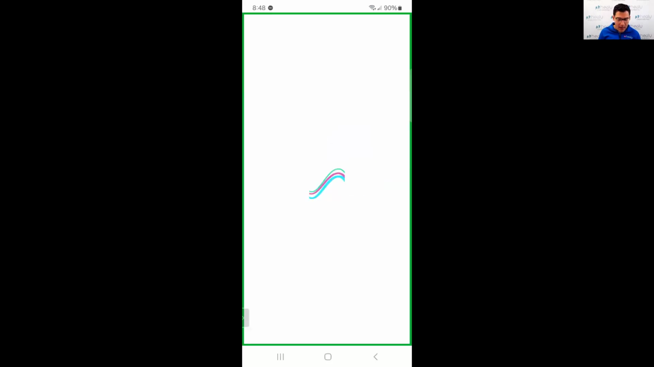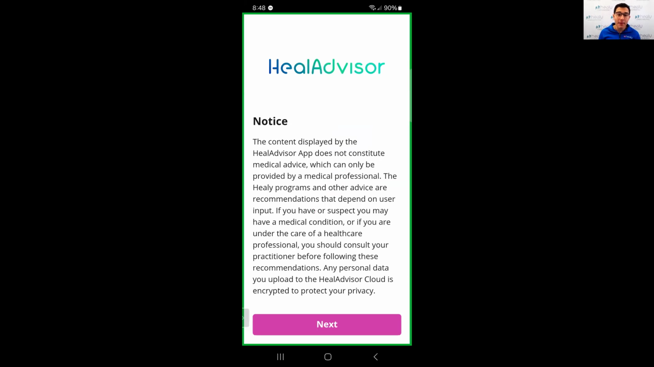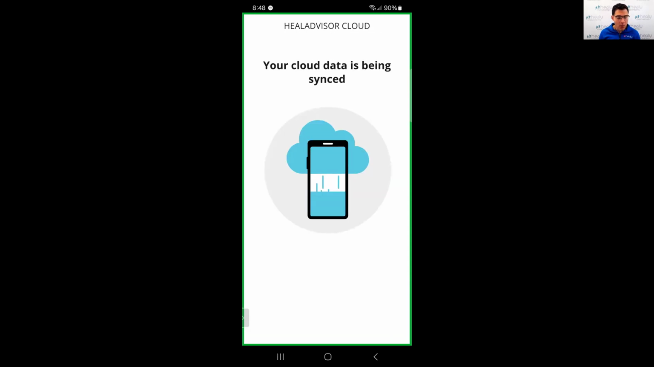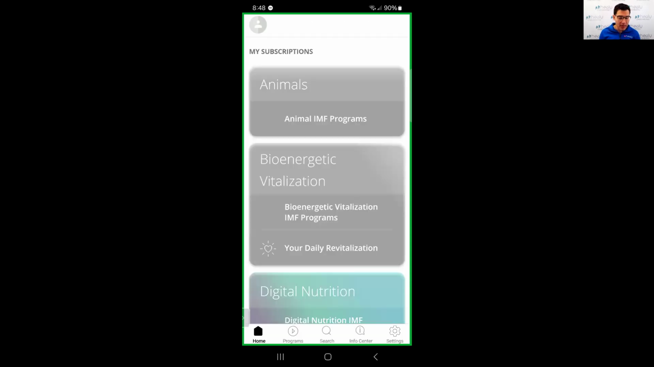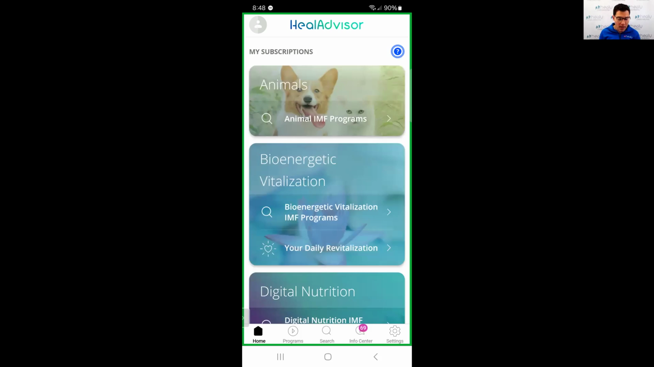So I'm going to open it. This is what it would look like the first time that you open it, keeping in mind that you do need to sign into the app using your credentials. So the same credentials that you would use to go to your Healy account on the Healy website, or the HealAdvisor Analyze 2 app, you would use those exact same credentials. Once you log in, you would be taken to the main screen, which is this one right here.